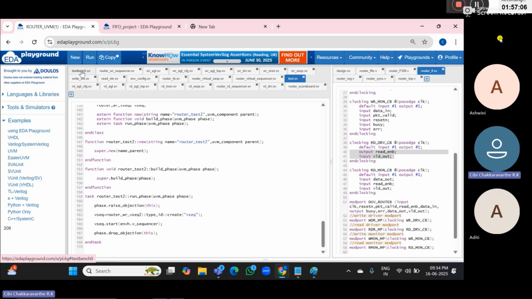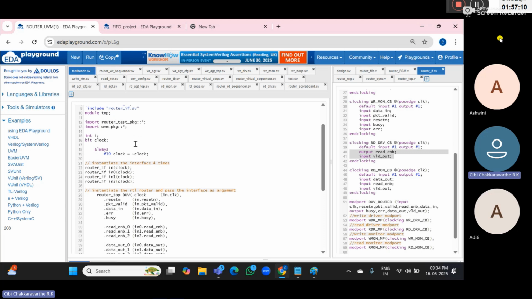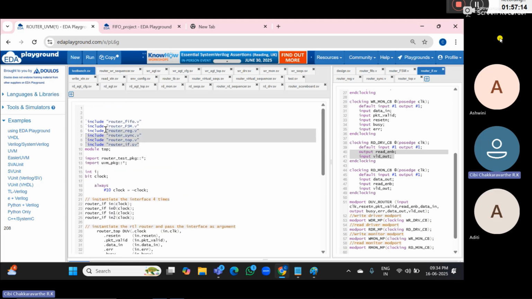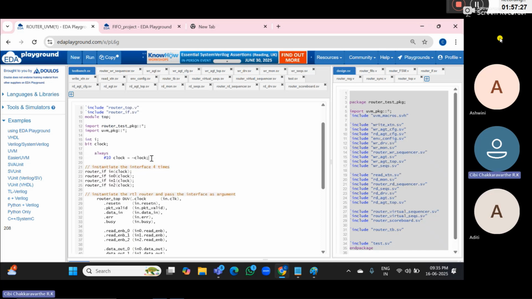So at last, here we have the test bench. The test bench is actually very easy. We will inherit all the blocks. See, we are including all the blocks which we used here, and in this design we are using every block. We will import the package, and then here we are creating a clock and instantiating the interfaces.